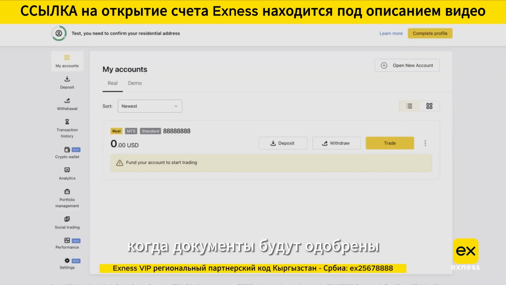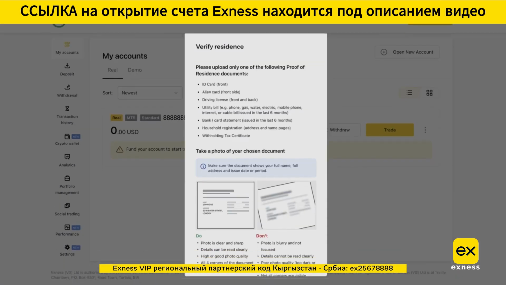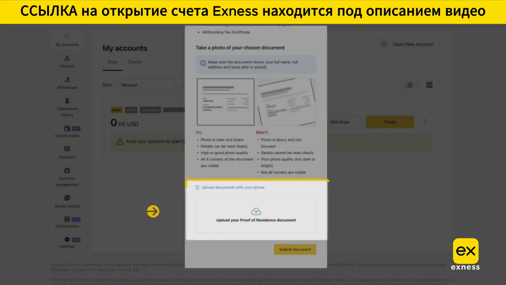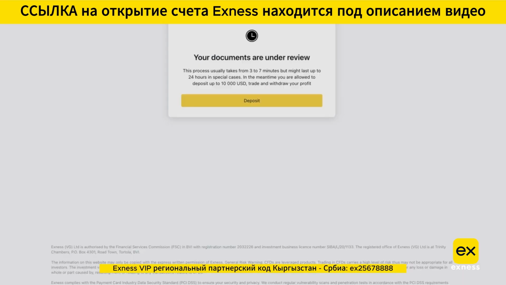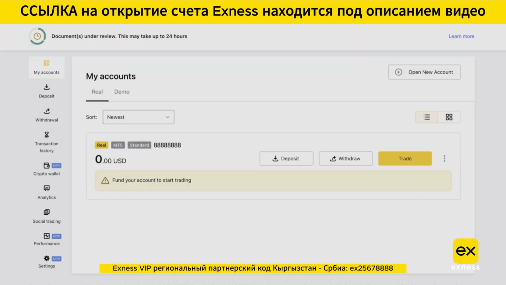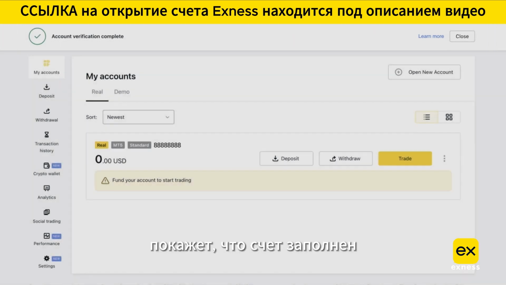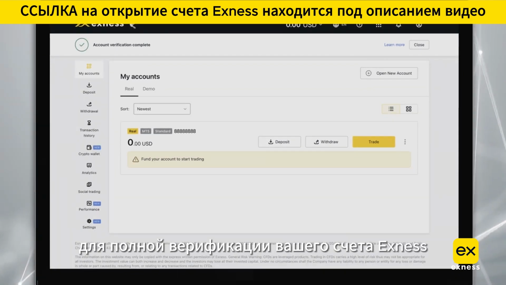When the documents are approved, you can verify your address. Click Complete Profile to verify your proof of residence. Upload a photo of your document to verify your address, then click Submit Document. Your address verification documents will be reviewed. Once the documents are approved, the personal area will show that the account is complete. Congratulations, you've followed all the steps to fully verify your Exness account.